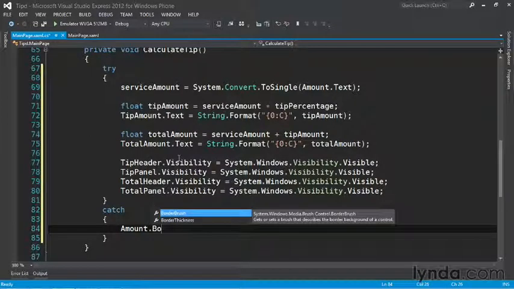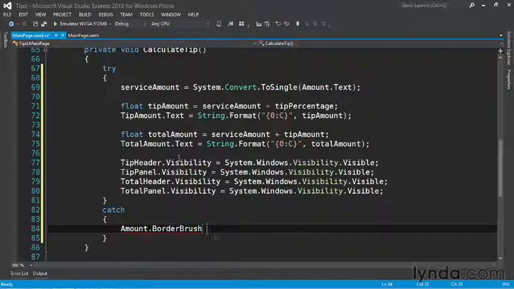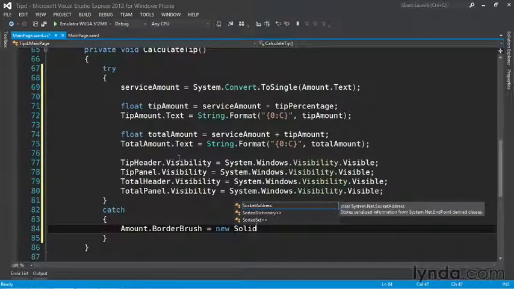amount.BorderBrush. Now, the border brush property is that outside edge of the text box. Just like when we were working with colors before, we can access the border brush. But in this case, since we're not working with XAML, we need to create a new SolidColorBrush object in C#. So we'll create a new SolidColorBrush.